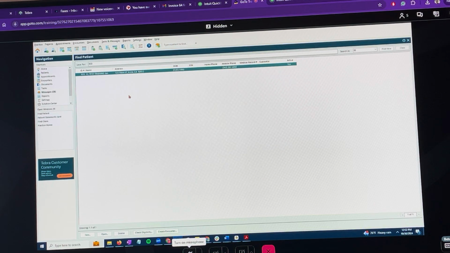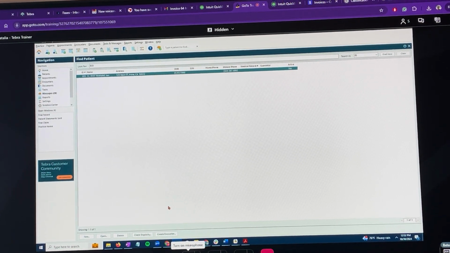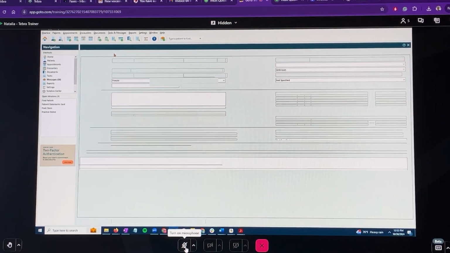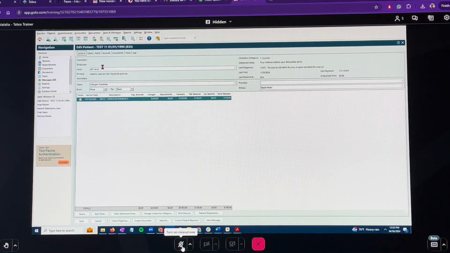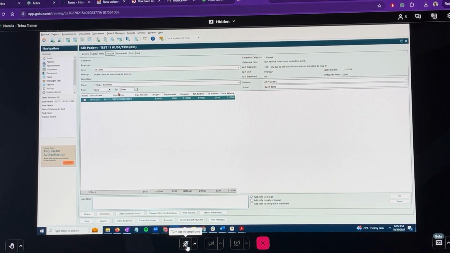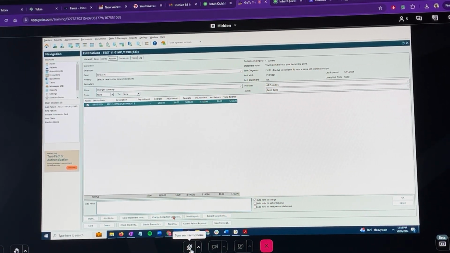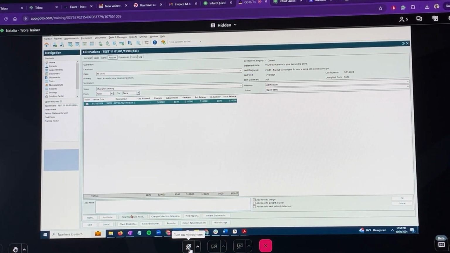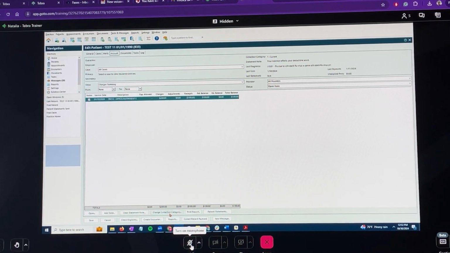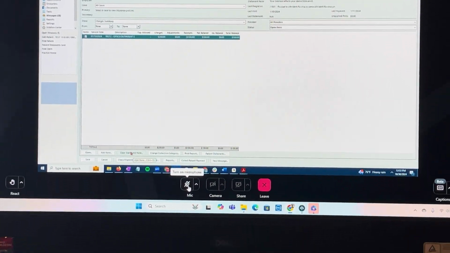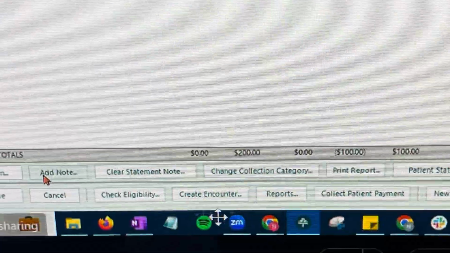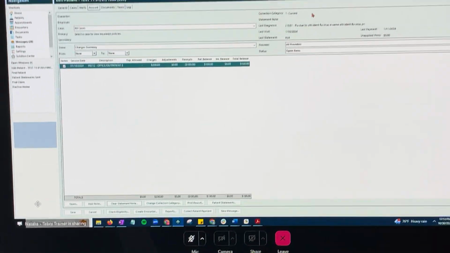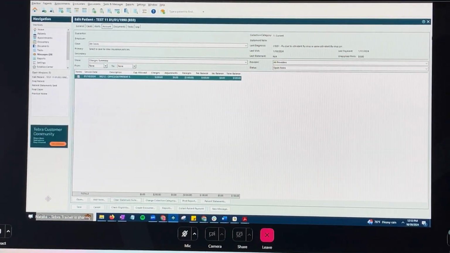Now, something important is if you don't want to have the note anymore in the patient statement, you have to go back to the patient record and remove the note manually. So account, add a note, and... Oh, clear a statement note. I apologize. I always get confused with these options. Clear a statement note at the bottom of the screen next to the add note option. Say okay, and that will be removing the note for the future statements.